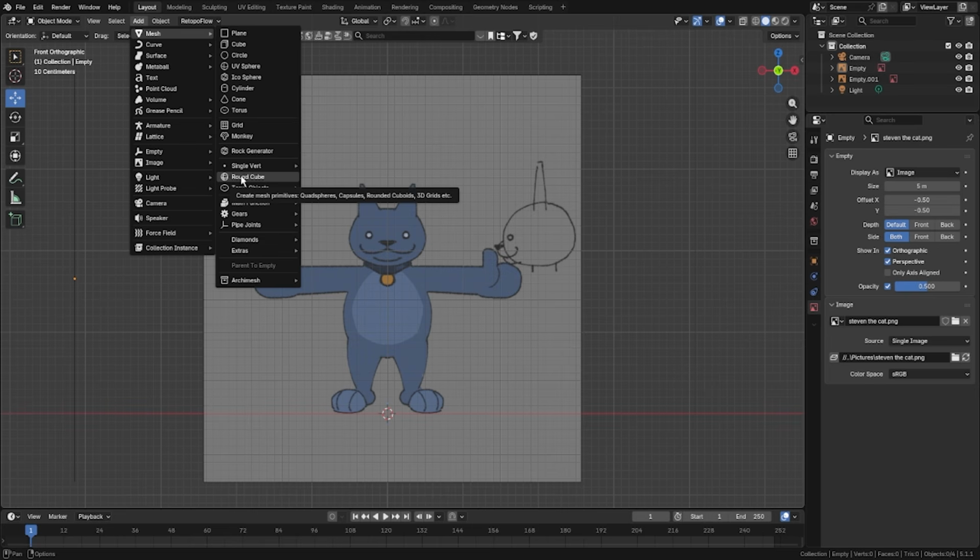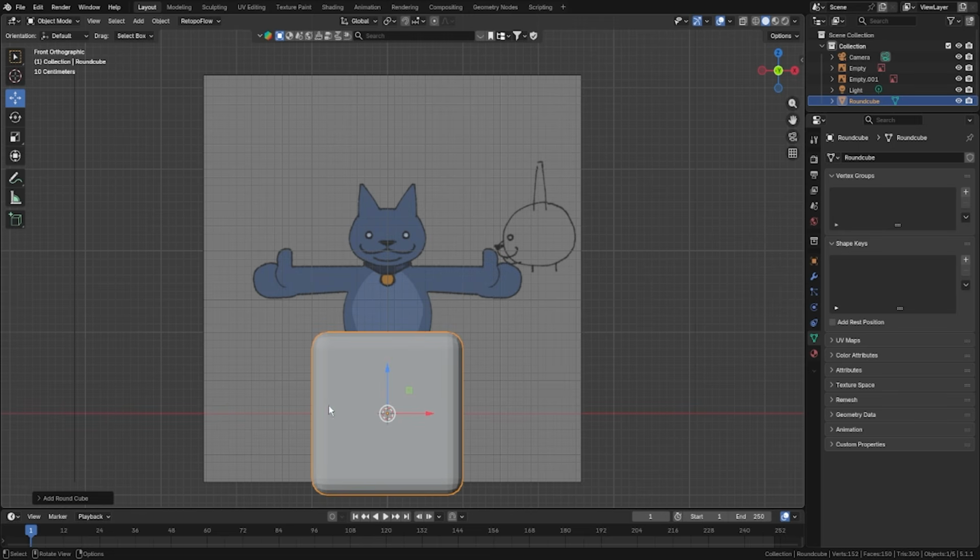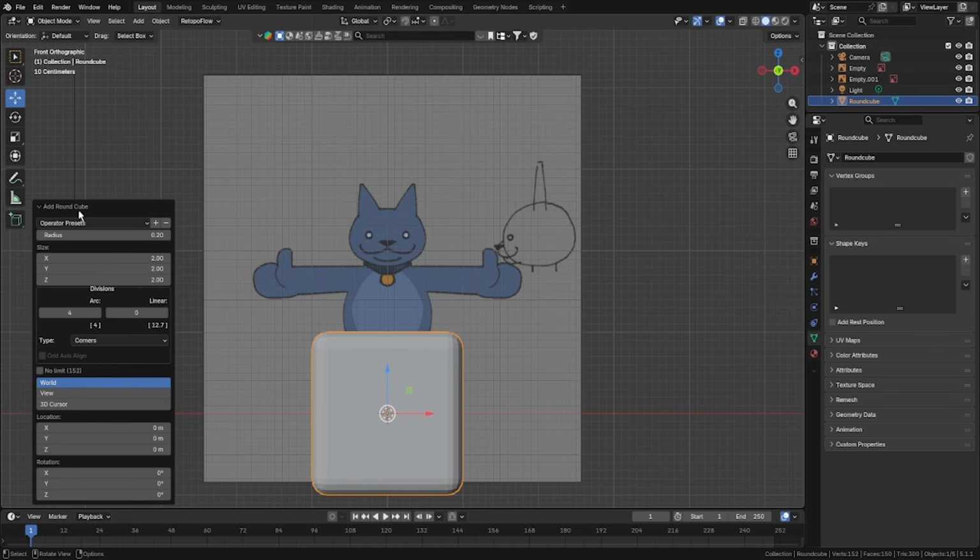So what I need you to do is spawn in a round cube. And I bet you're thinking, well, yeah, it's a round cube. What am I going to do? You're going to click this little thingy in the bottom left corner. And where it says radius, you're going to get rid of that and put 1. And now you have a circle.